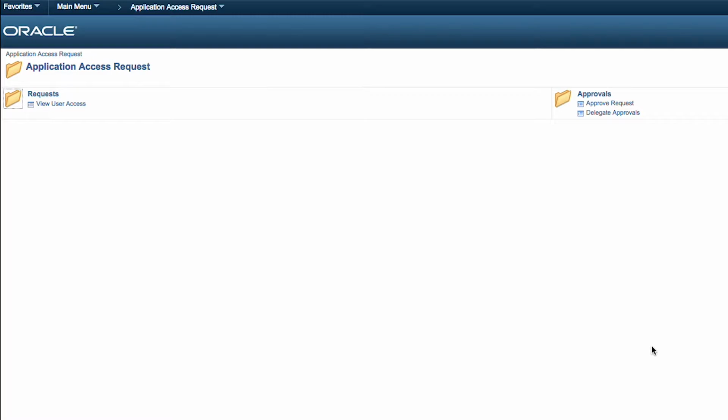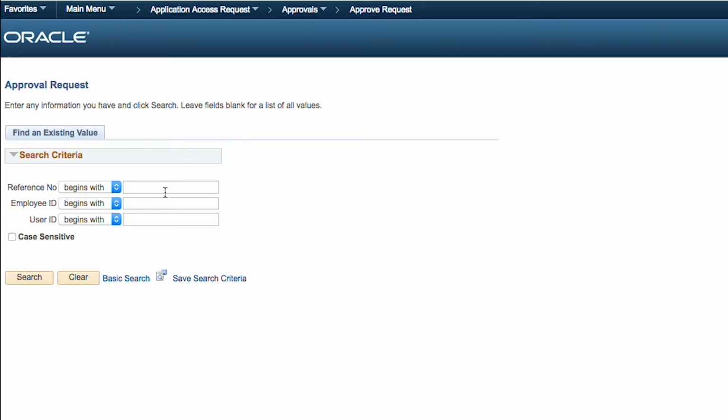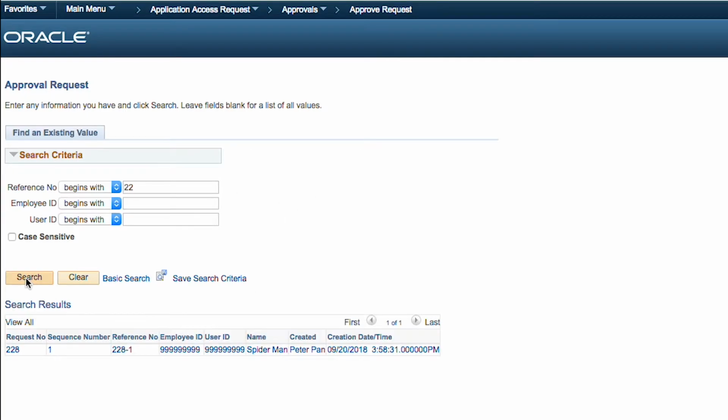In the Application Access Request window, under the Approvals folder, select Approve Request. If you know the requisition number, enter it into the reference number field, then select Search. The request number should be entered in its two-digit format, even if there are multiple role requests under the same number prefix. Each role requested is assigned a sequence number, such as 22.1 or 22.2, but they will still all appear using the two-digit format.